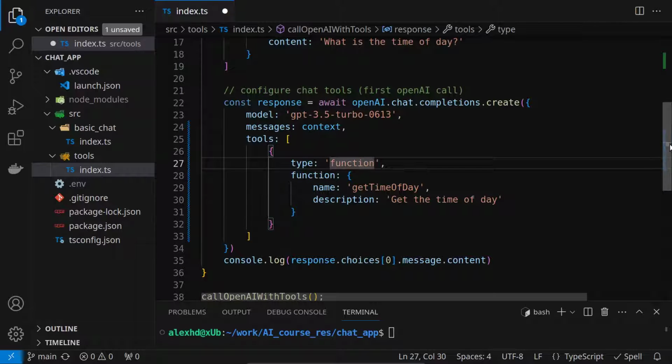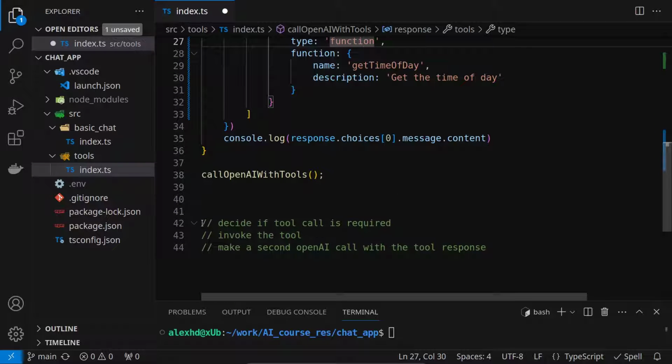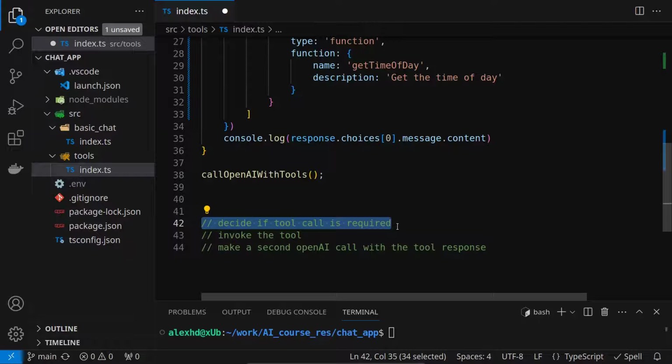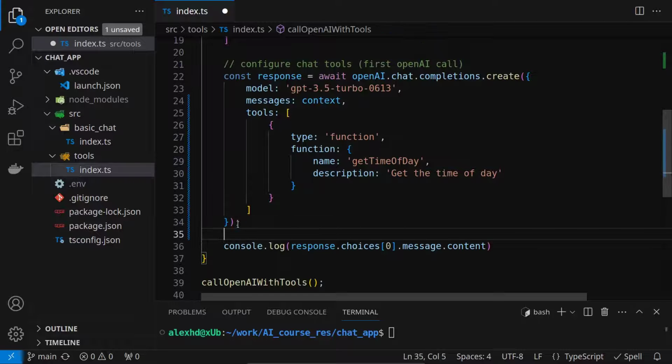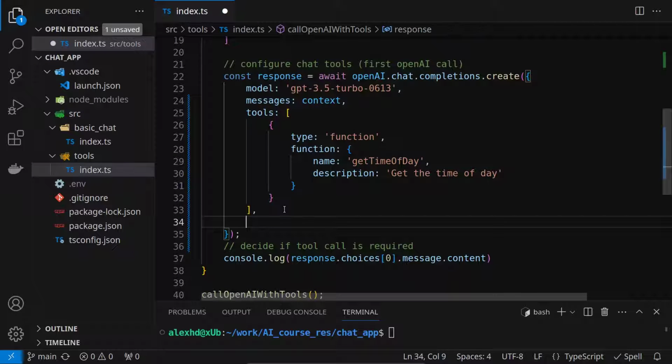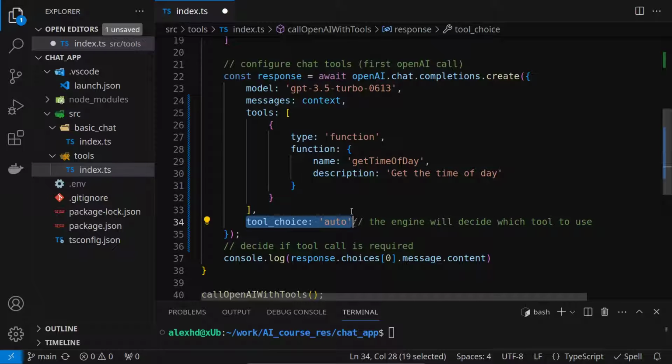So now we should go to the next step of our implementation, decide if tool call is required. So I will copy this comment to know where we are, and go downstairs. Based on the response, we should decide if a tool call is required. And before, inside this create entry, we should also have a new entry. I will call this the tool choice entry, and I will set this to auto. And this auto call means that the engine will decide which tool to use. Alright, so we are telling OpenAI, hey, you will decide what tool you use, because we can have multiple tools inside our system, as we will see before.